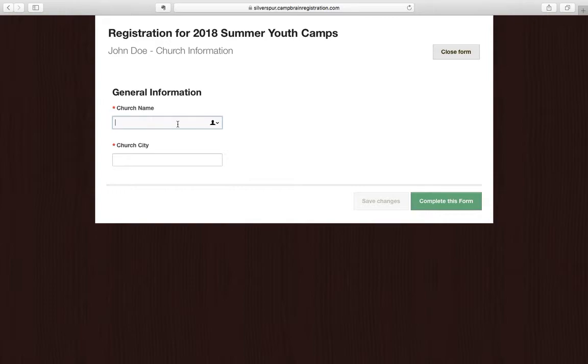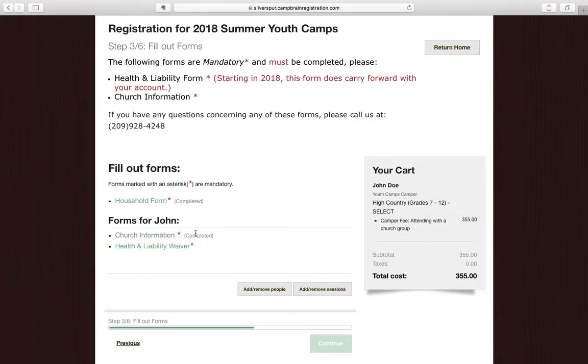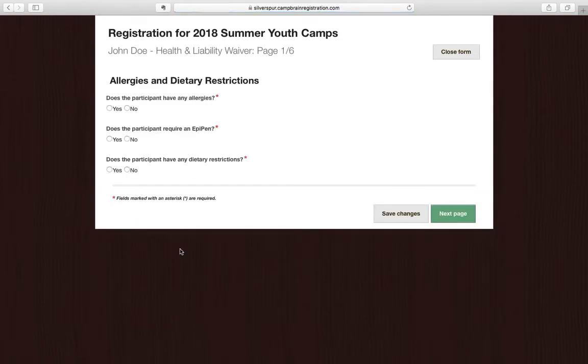Okay, and so here we go. We're going to put in the Bridge Reno. We're going to put in Reno as a city. We're going to complete that. Now you'll see again, it says completed right here. We're going to go to the health and liability waiver next.